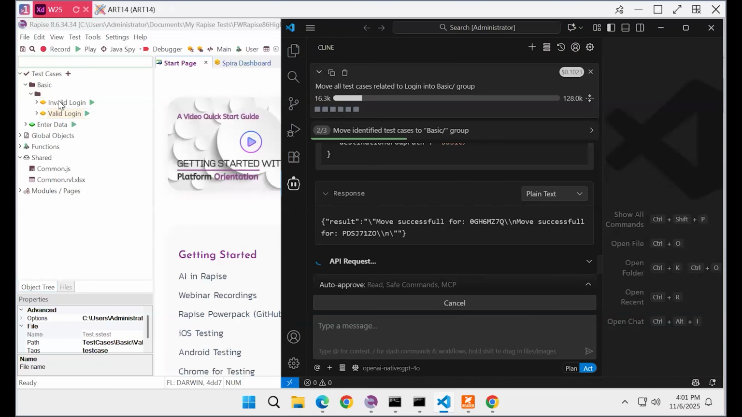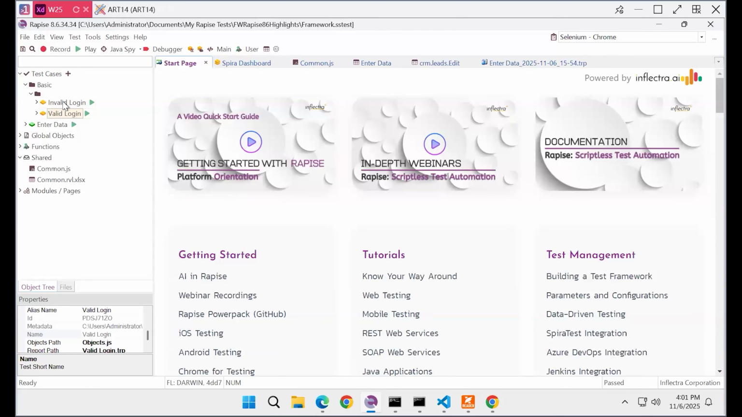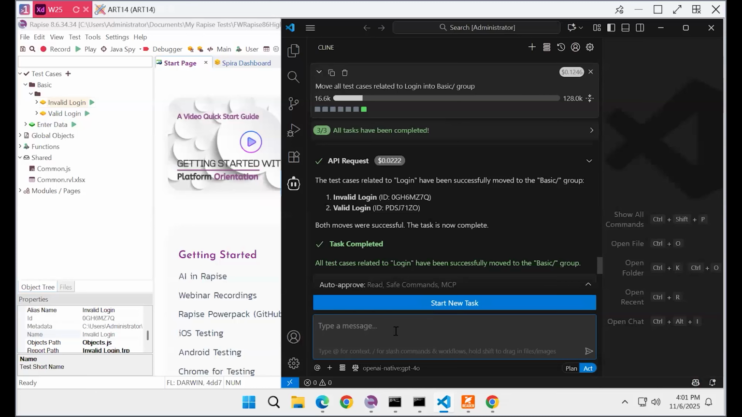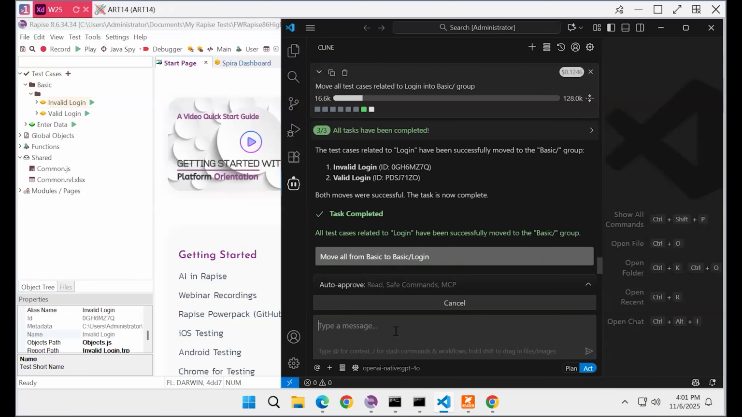So you see what it did. It just moved, I shouldn't use this backslash at the end. It moved all the test cases into the group I specified. Okay, let me ask it to fix. Let's move all basic to basic loading, something like that.